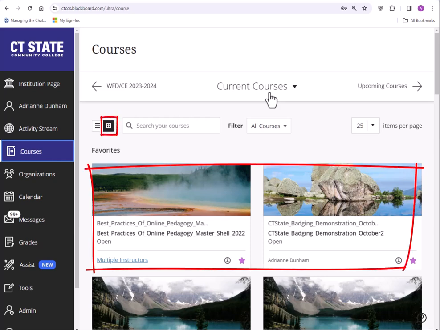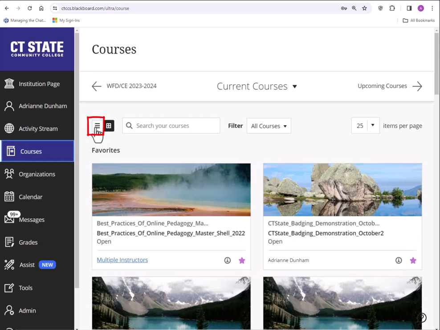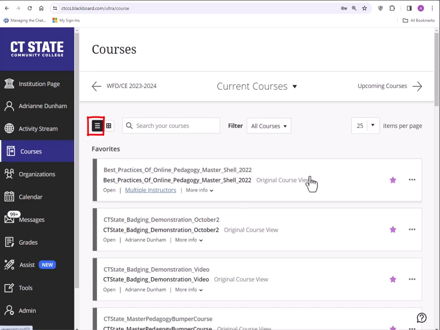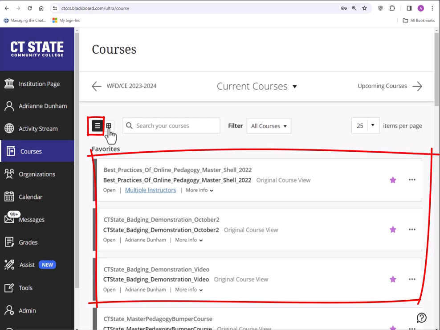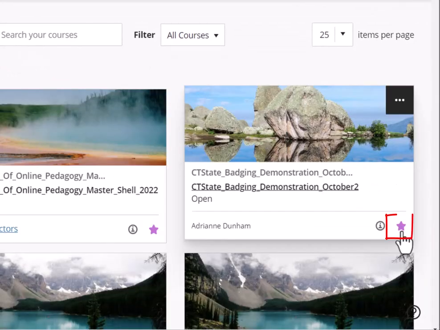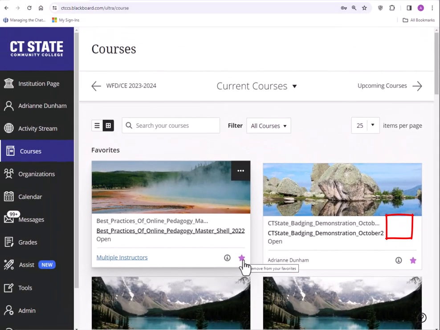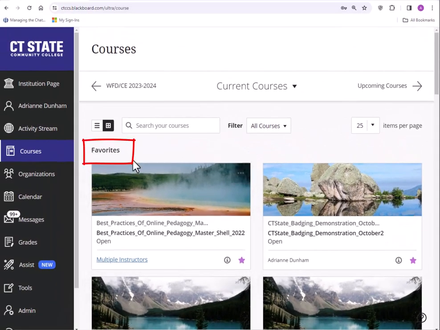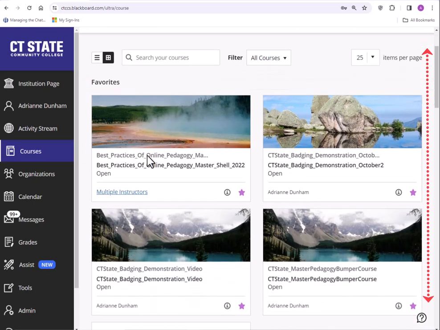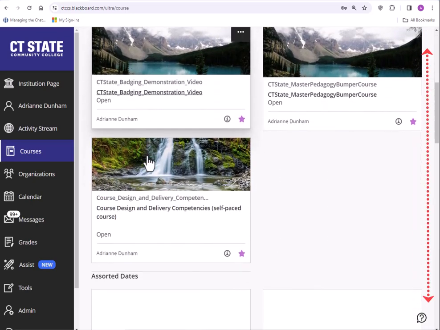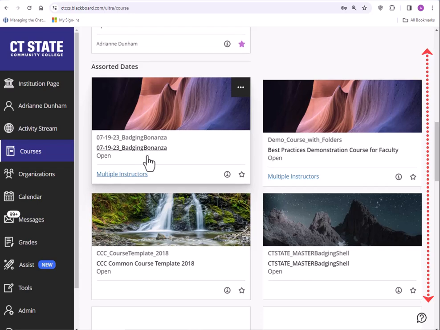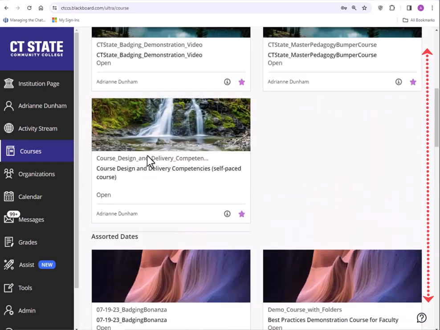You'll notice that I'm viewing my courses using the gallery view or grid view. Some users will likely see their courses listed as a list. You can use the view that you prefer. Clicking on the star icon in any one of your courses will bring that course to your favorites area. Scrolling up or down on the page will show you the list of all of the courses you're enrolled in. Your favorites will be listed at the top.